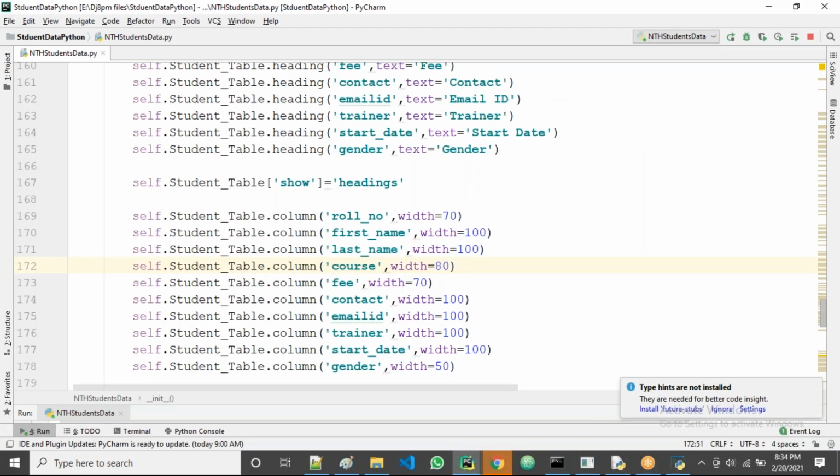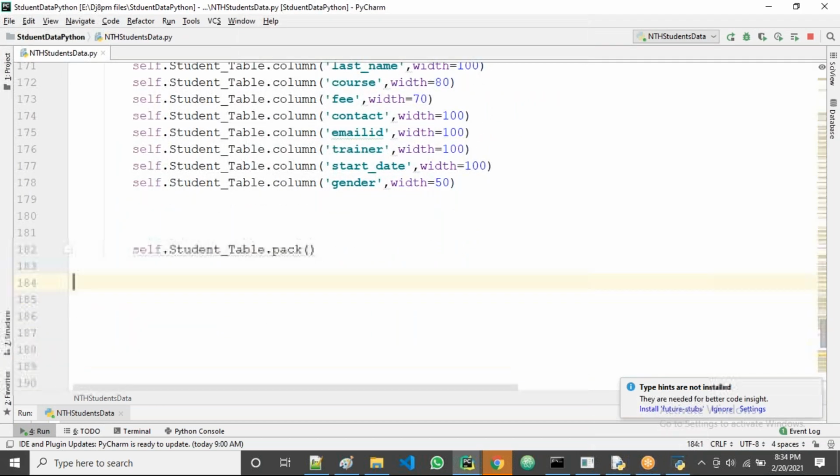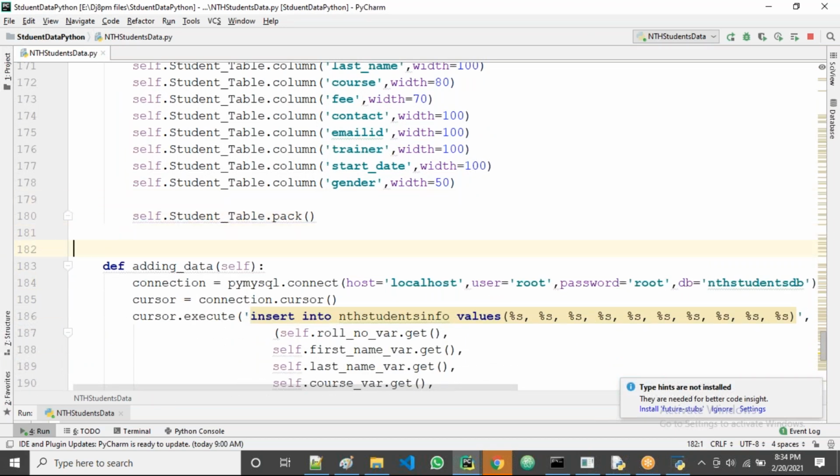Now what do I want? All of you observe. Now I am going to write the query for fetching data, guys. For fetching data, I am going to write one query, which means I'm going to create one method.